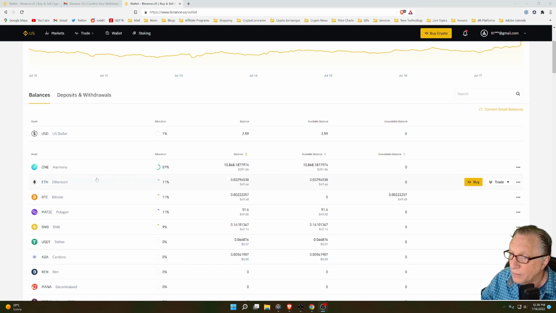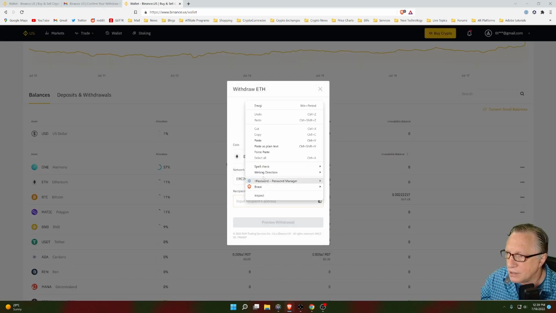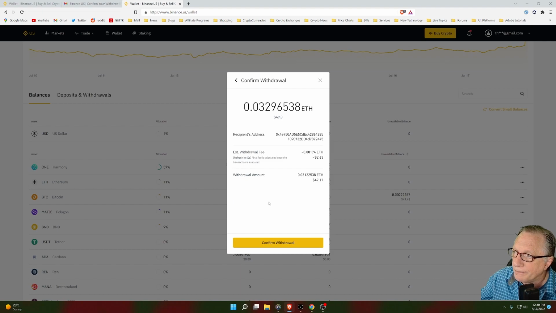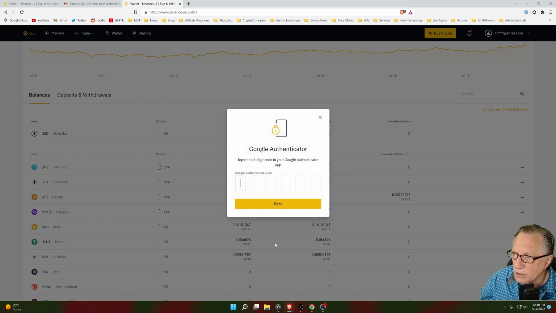We'll go ahead and click those three dots at the end of the Ethereum account, and we'll choose withdraw. We're going to go ahead and paste in the address of our Ledger device, and we'll make sure that our network is set to ERC20. All right, and after this, we'll check our fee. There is a small withdrawal fee for the Ethereum network. We'll go ahead and click Confirm Withdrawal here, and I'll enter my Google Authenticator code.